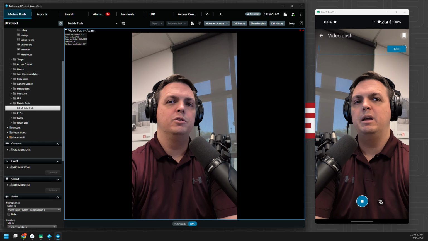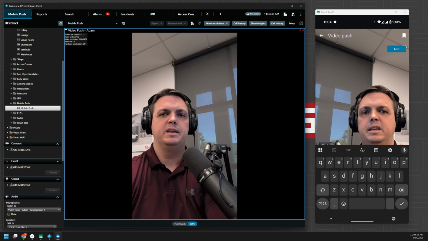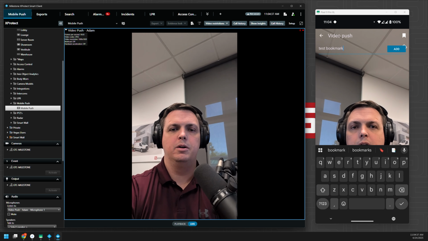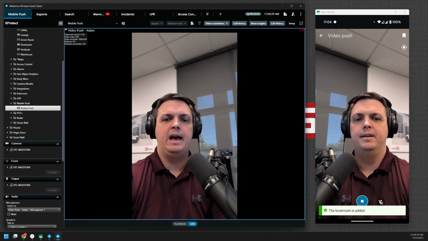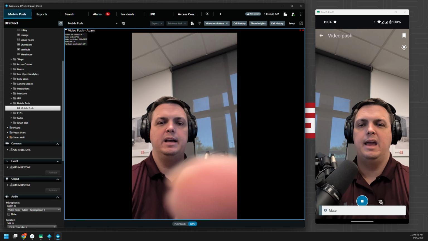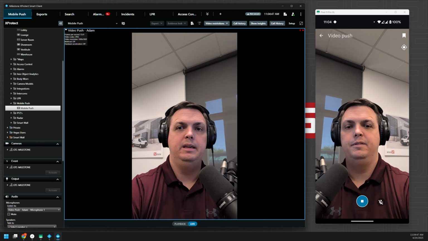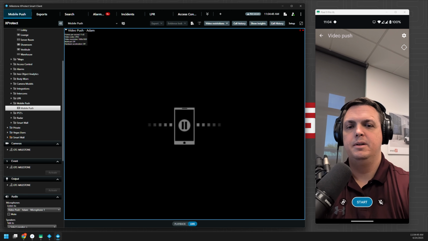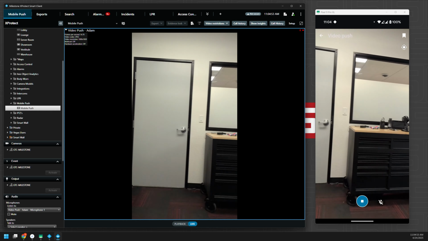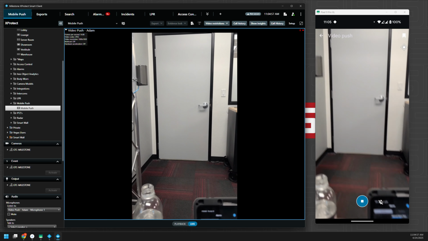We can also create bookmarks while doing this. Of course, my keyboard doesn't want to type, there it goes. Test bookmark. I can add. So you can leverage the front side or the back side cameras on your device, but I believe you have to stop the stream, flip it around, and then restart the stream. And that's what we get coming into Milestone.